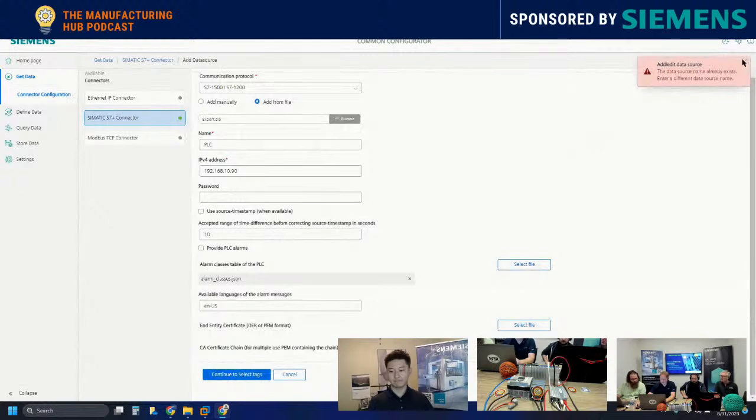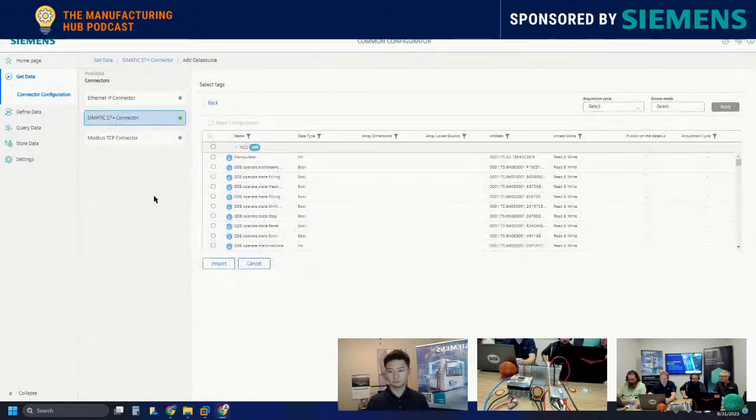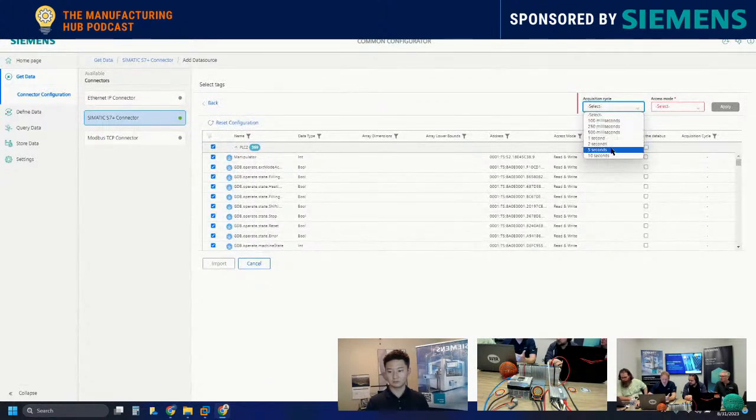Oh, I have to change the data source. Sorry, guys. So here's all my tags. I can select them all. I have to choose that cycle time. I'll be nice to my machine and take 1 second. And then I get to choose if I want to just read the data or if I want to read and write the data. So if I want to write data back down to my PLC, it can be really, really important sometimes, but other machines you might not want to let anybody write PLC data to. So you get that choice here.